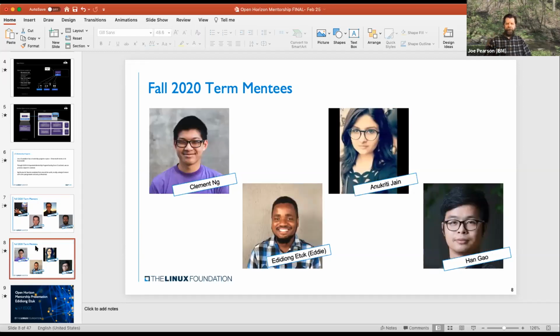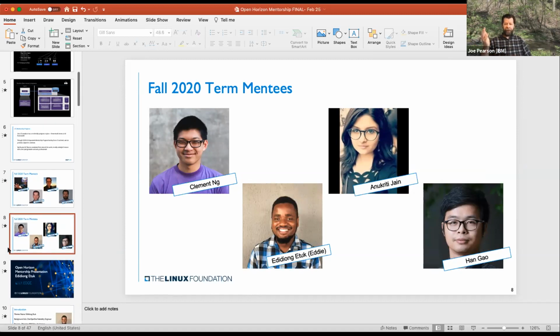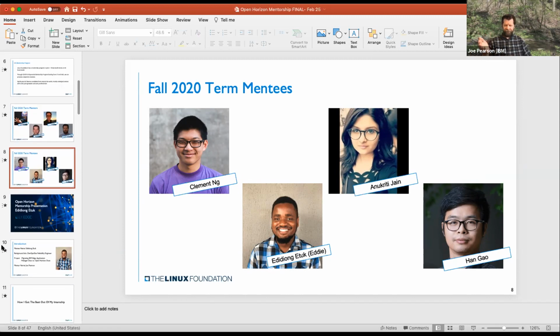And then here we have the 4 mentees. We have Clement, whom you'll meet. He's based on the West Coast of the United States. We have Eddie, who's based in Nigeria, Anurithi, who's in India, and Han Gao, who is, oh boy, correct me if I'm wrong. Were you in Denmark? Oh, in the Netherlands. It's Europe. Sorry.